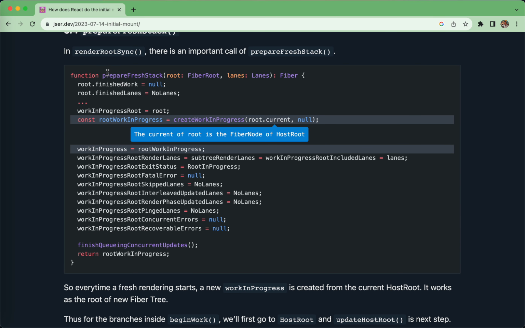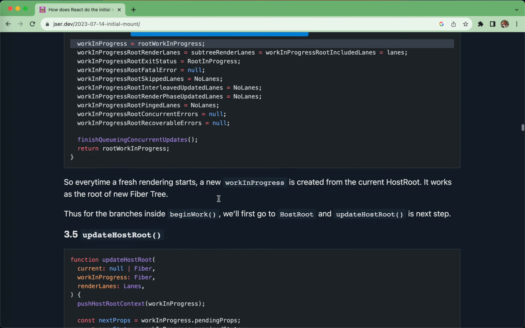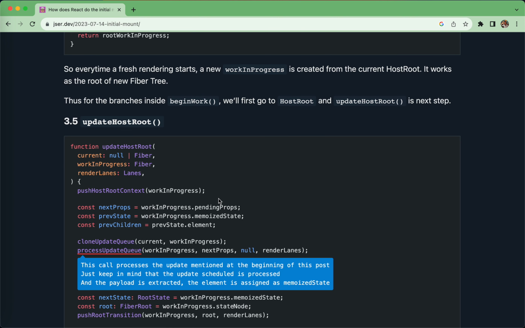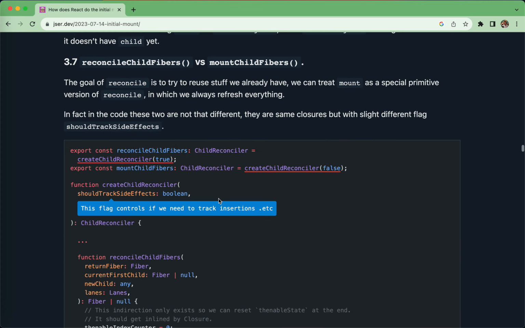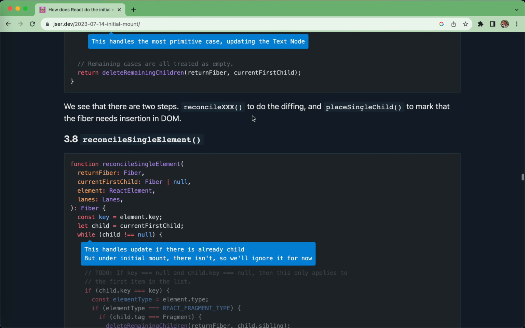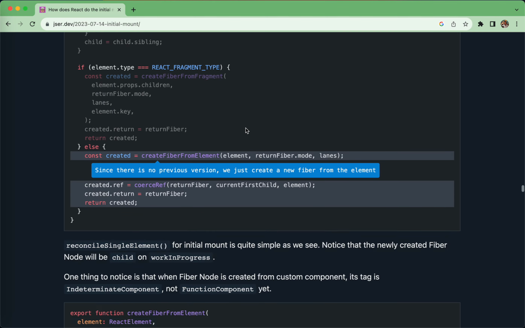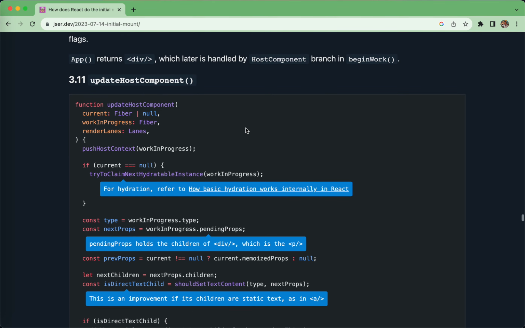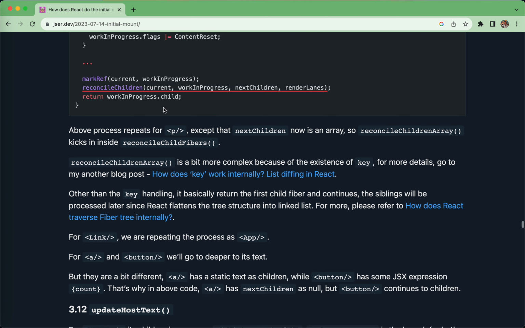Yeah. When we prepare a fresh stack, we will create a new version of root. This one is not null. So we would have one placement for it, and other than it, we will not be tracking any insertion. Great. Okay, let's continue.